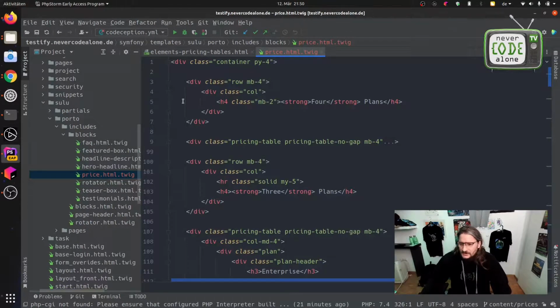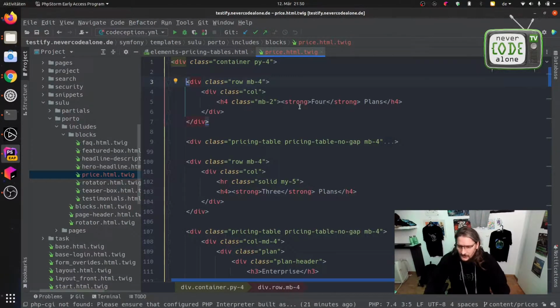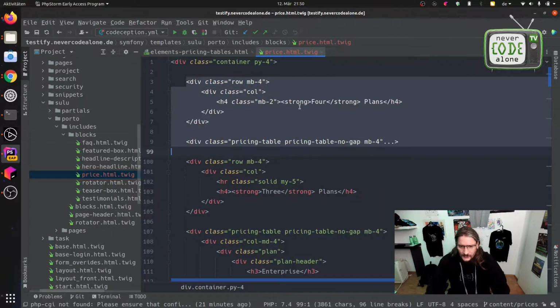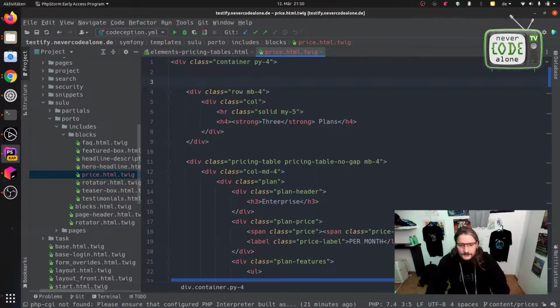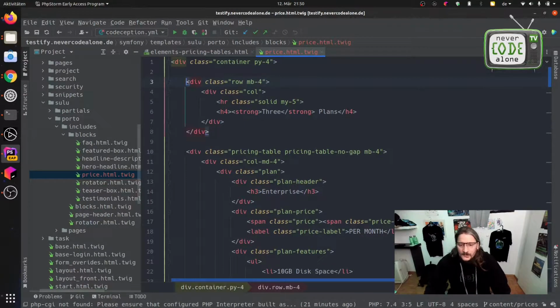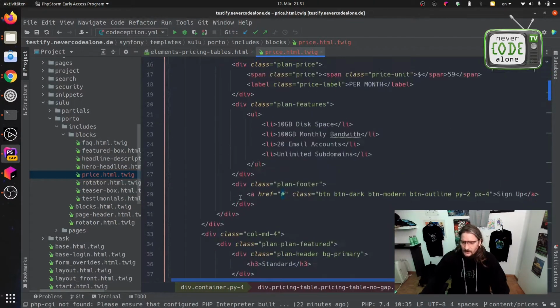Now we can open this and remove the pricing table with our 4 items. And now we have our headline. I don't need the strong part, I think, just an H4. This is okay for me. Content.headline. And here we have our pricing table.